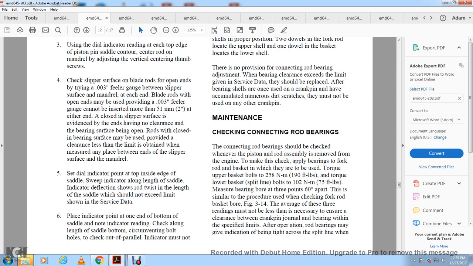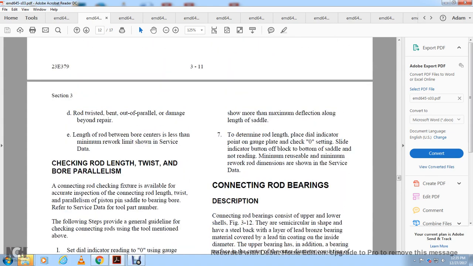Place the indicator pointing over one end of the bottom saddle. Note the indicator reading, then check along the saddle with the bottom of the connecting bolt through the insertable holes to check for out of parallel. The indicator must not show more than the maximum deflection along the length of the saddle. Determine the length of the rod, setting the indicator point of the gauge to zero with the bottom of the bolt and the bottom of the saddle. Note the reading against the minimum reworked rod dimensions shown in the figure in the service data.